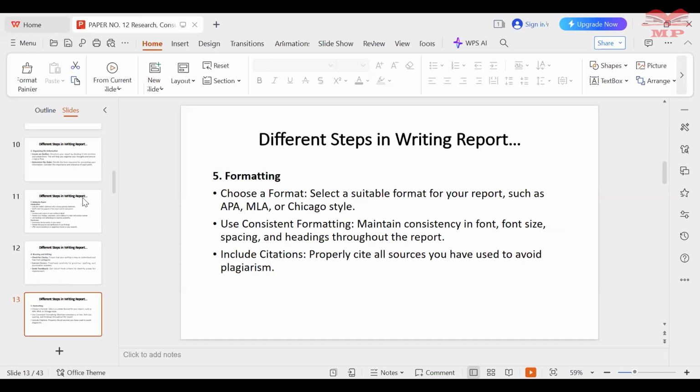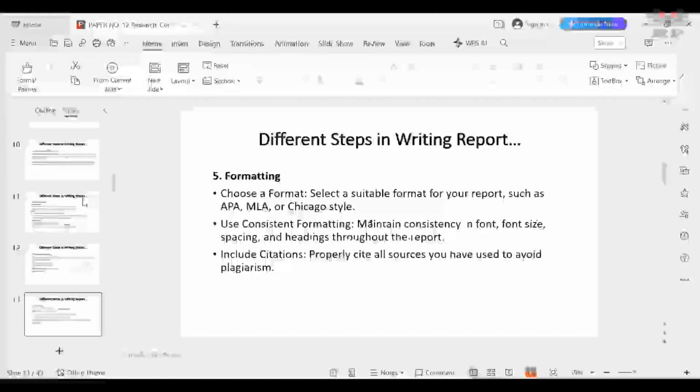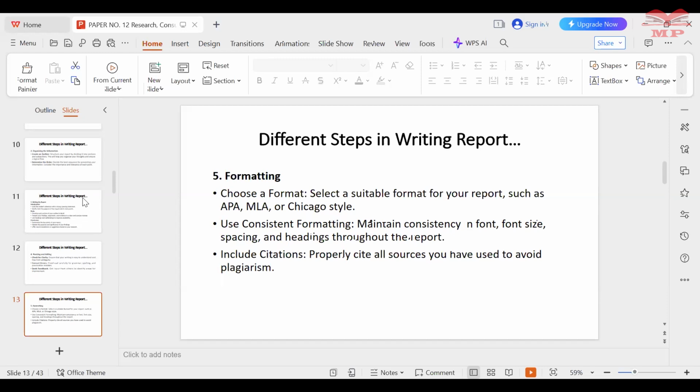Formatting. Once a report has been prepared, an organization or an institution would have the rubrics or the standards that define how a report is supposed to appear. When it comes to formatting, those drafting a report should select a suitable format for the report, such as APA, MLA, or Chicago style. These styles have their conventions, which are expected to be consistent. For example, referencing and citations must be consistent depending on which one has been chosen.